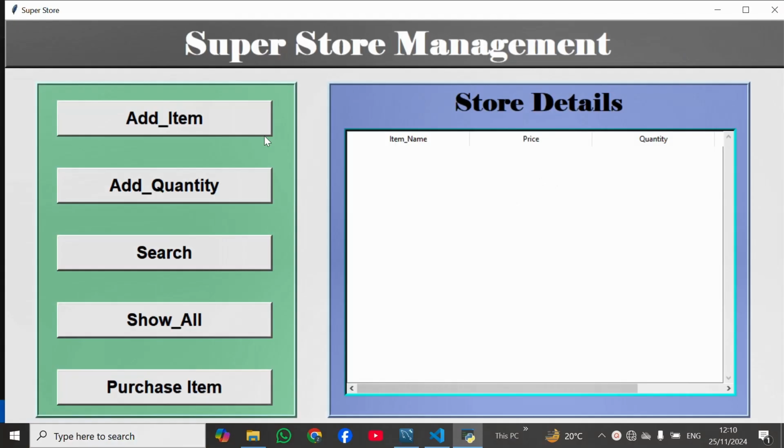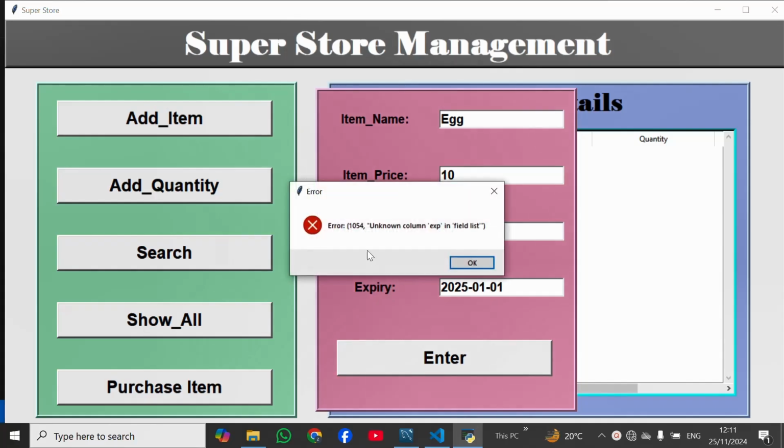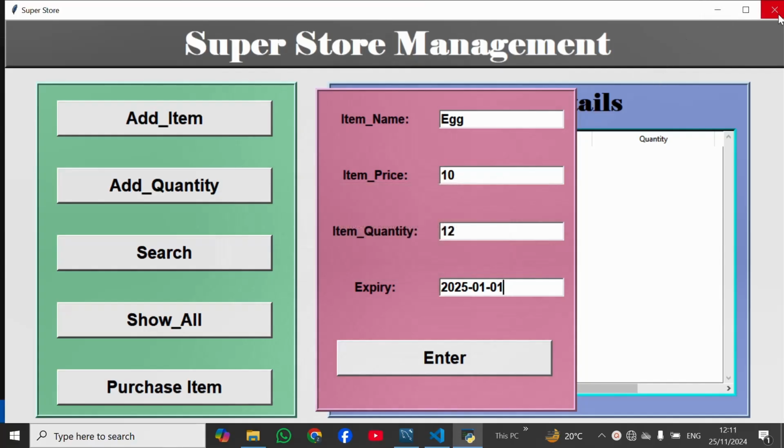Now I will try to add this item once again. So this is egg, price 10, quantity 12, and I will try to add the date: 25 and 01 and 01. Now I will click the enter button. So there is a problem: unknown column exp in field list. I will close it, and also close this.